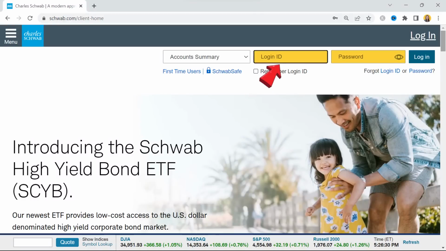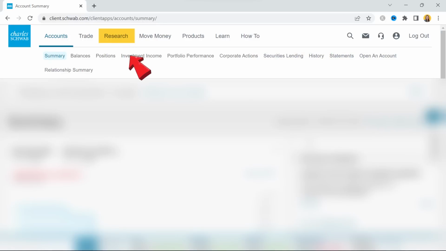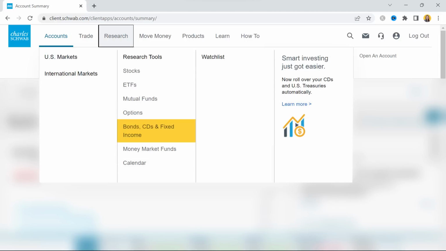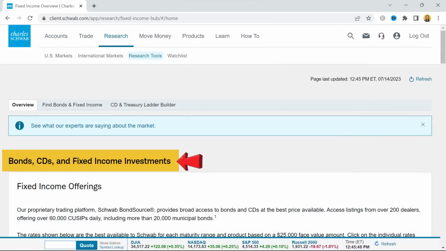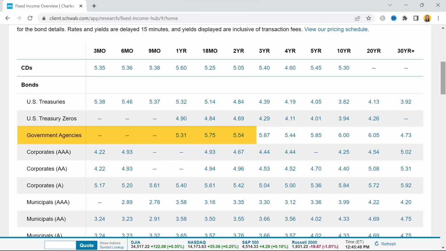First, I'll need to log into my Schwab account. And from the screen that appears, I'll go to Research, and from the pull-down menu that appears, I'll select Bonds, CDs, and Fixed Income, which will take me to this Bonds, CDs, and Fixed Income Investments page. And if I scroll down, I can see what agency bonds with different maturities are yielding. You should select the one that best fits your investment criteria.